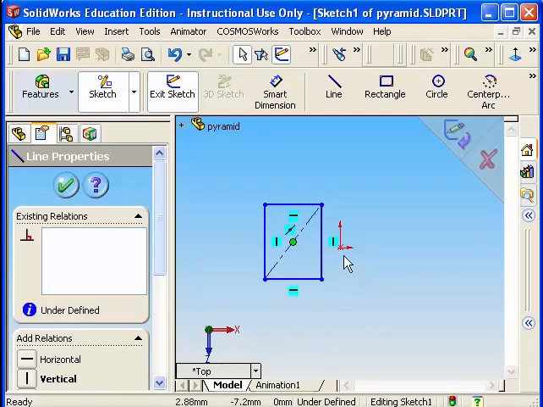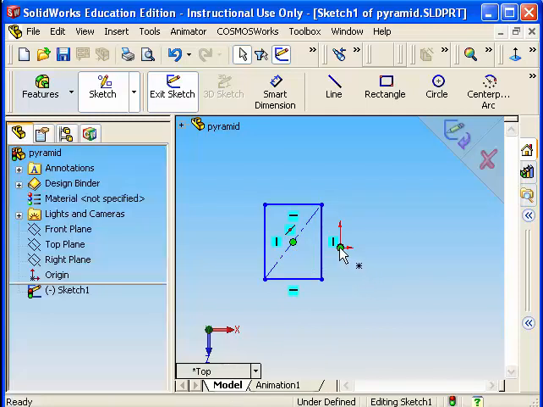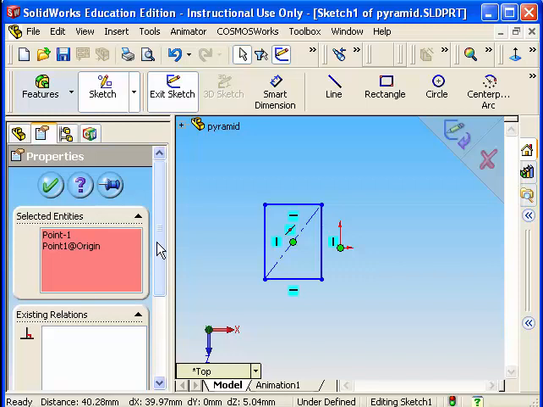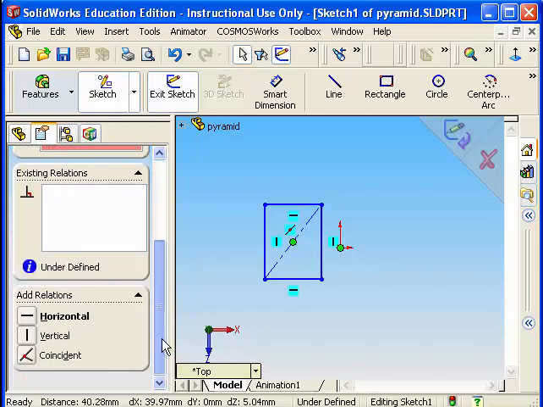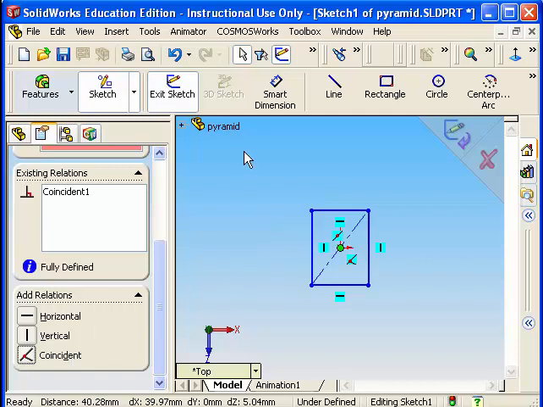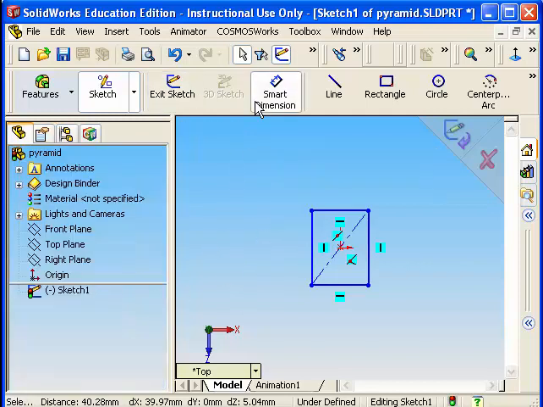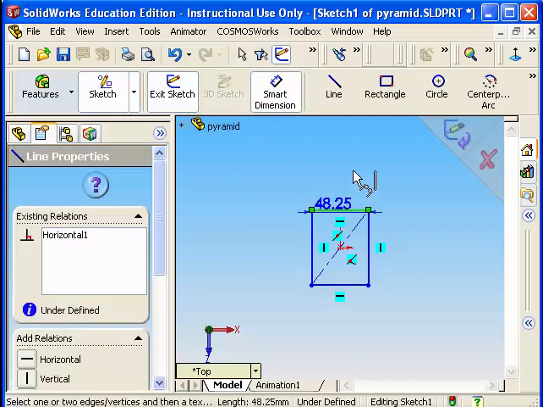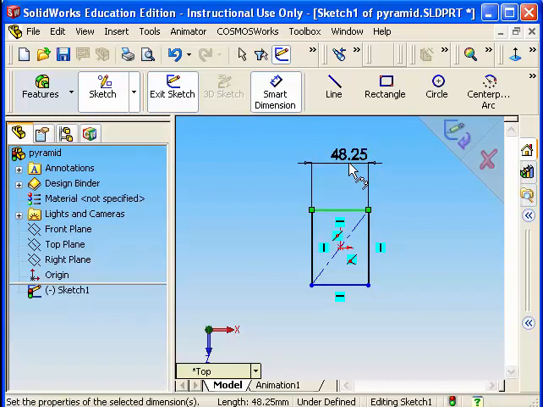Hold down Control and click on the origin, and we are going to make the two of them coincident. Now the reason for that is so that we can have the origin in line with the point of the pyramid. So we'll smart dimension the rest of that to be a square of size 80.